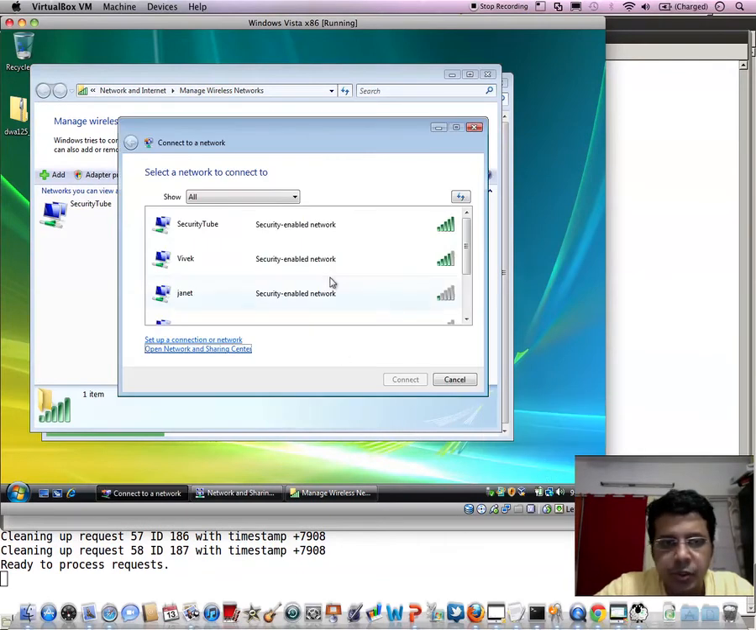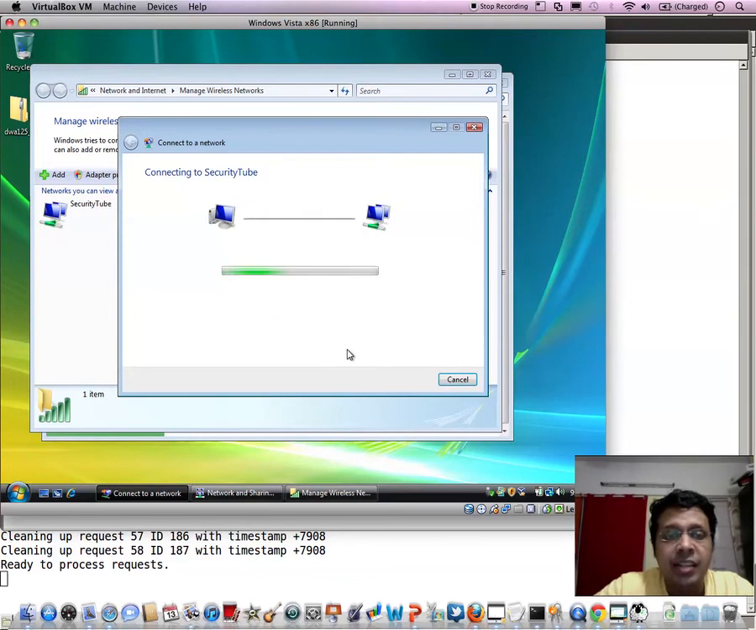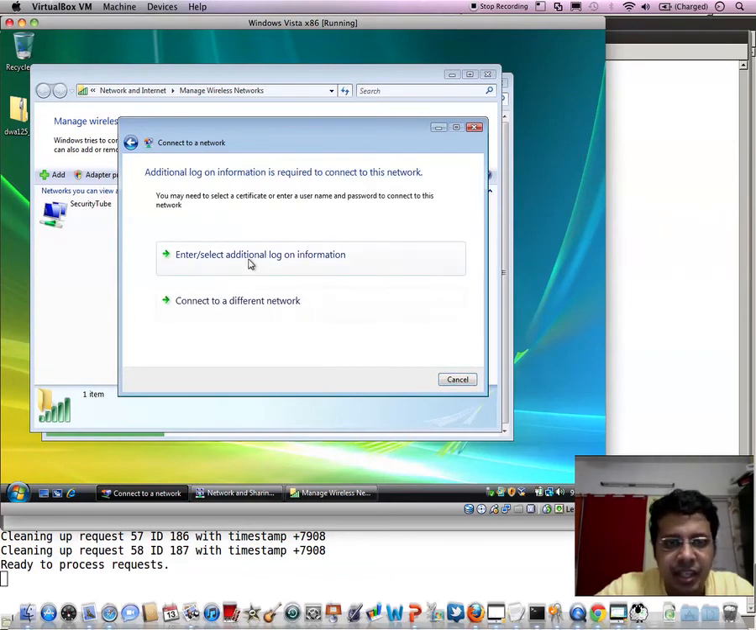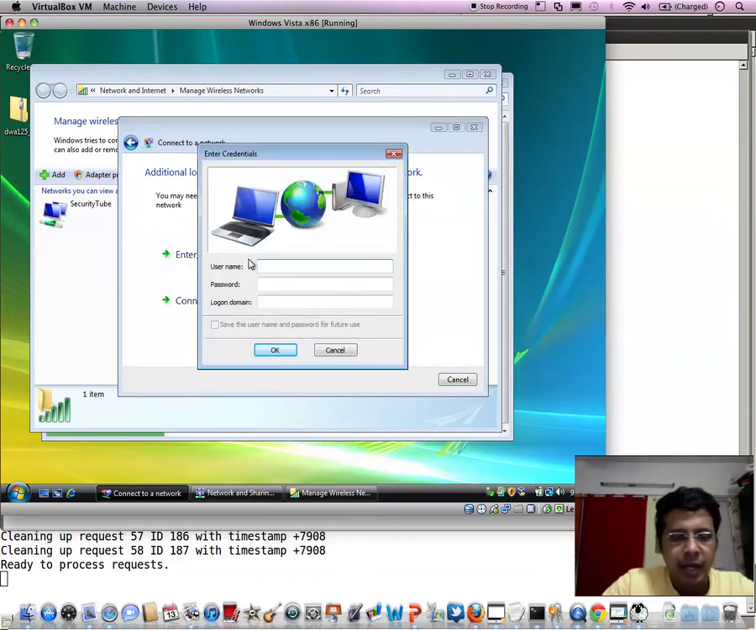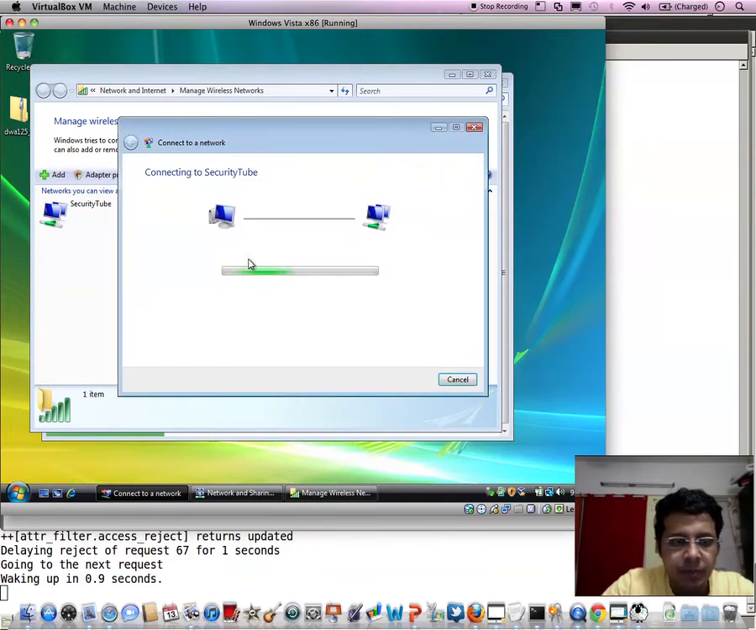So let's connect to a given network. SecurityTube is the one. Note that verification of certificates etc. has been disabled right now. And what we could do is use any combination, let's say demo and demo, which is of course an invalid one.